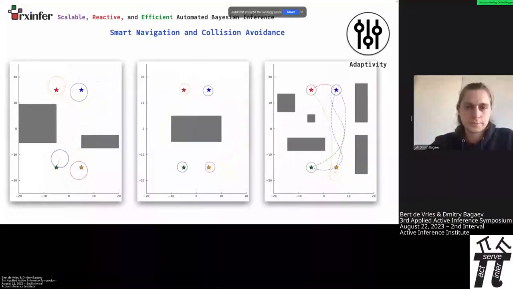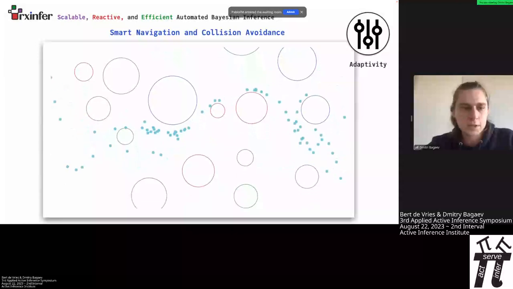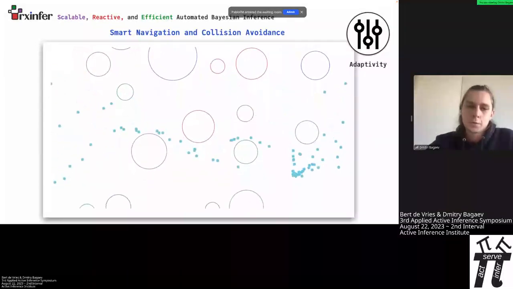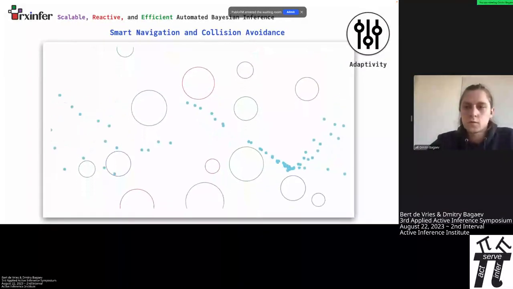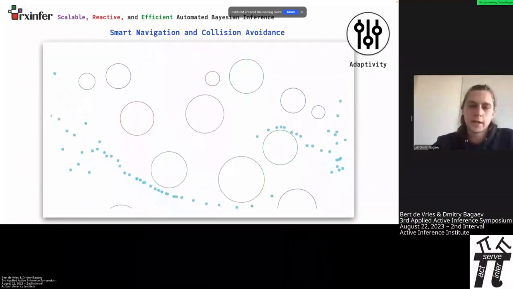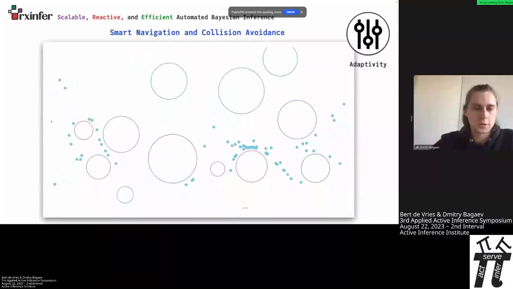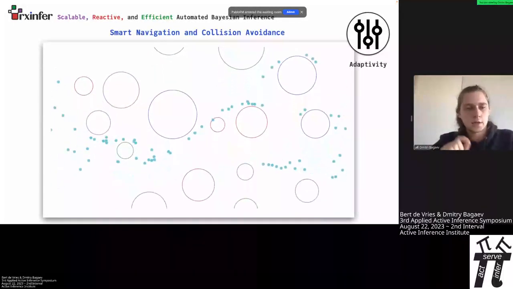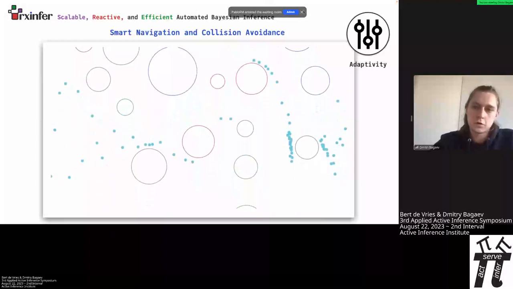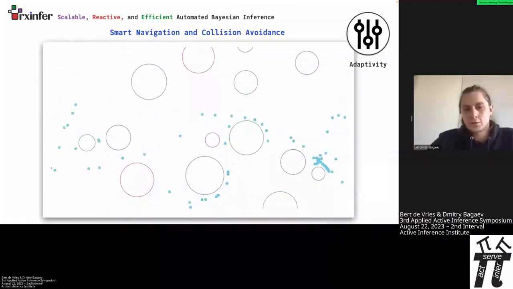It's also not necessary to have static obstacles. The obstacles themselves may move. In this demo, we have hundreds of agents that navigate through a map of obstacles that move from bottom to top. The circles are obstacles, and agents are depicted as small dots, and they need to go from left to right, avoiding any sort of collision.